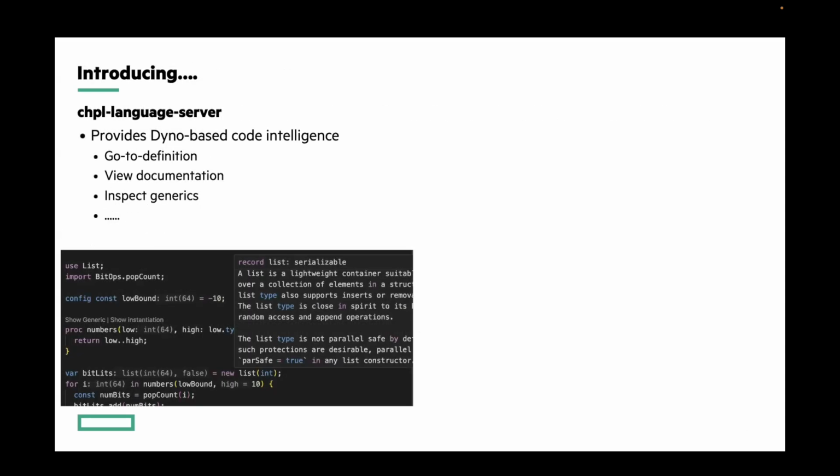So the first tool that we'll be showing off is called Chapel Language Server, and this provides Dyno-based code intelligence. And I'll talk about Dyno a little bit on a later slide. But this tool provides all of the code intelligence that you expect from a language tool. Things like go to definition, being able to hover over a symbol and view its documentation, inspect generics, and the list here really goes on and on. You can see below some of those features highlighted in this screenshot, and Daniel's going to be demoing a number of these in a few moments.